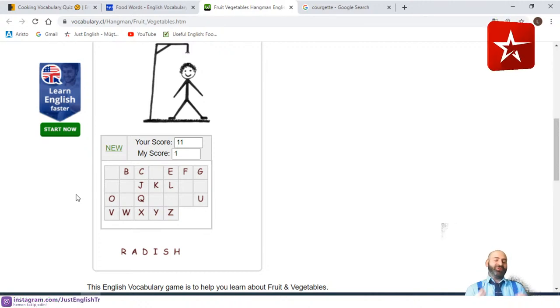We lost potato, the easiest vegetable. Somehow we lost.